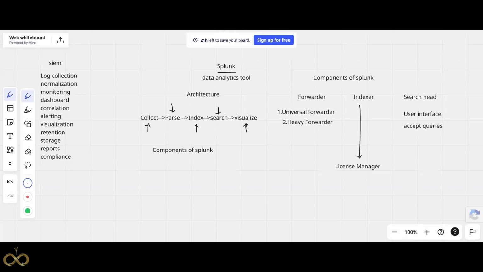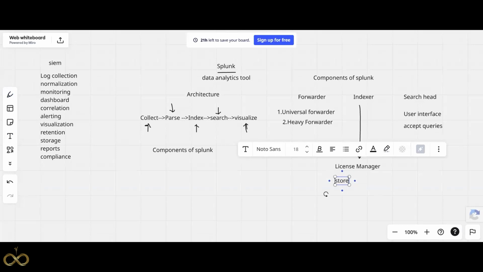Clear? Yes. So what is the functionality of license manager? It will store the Splunk license. I'll write it here. It will distribute the license.